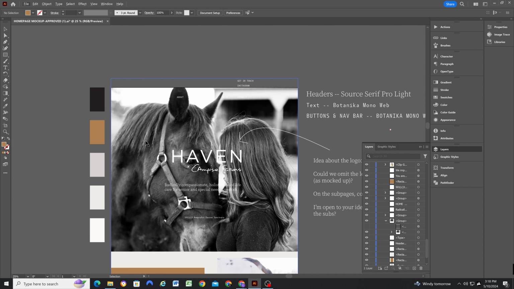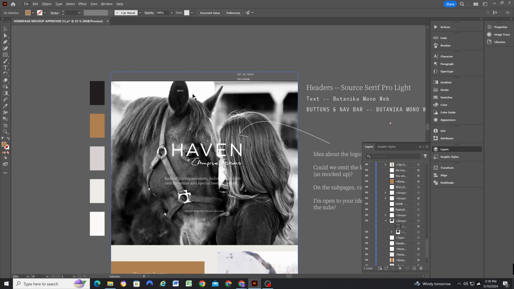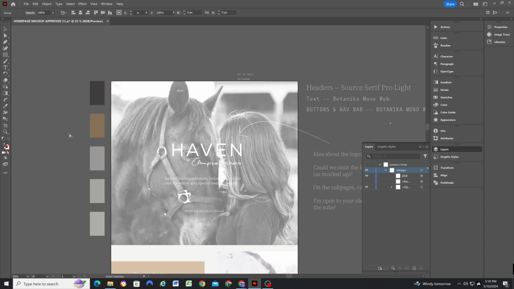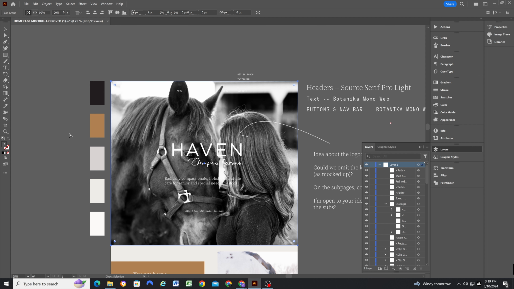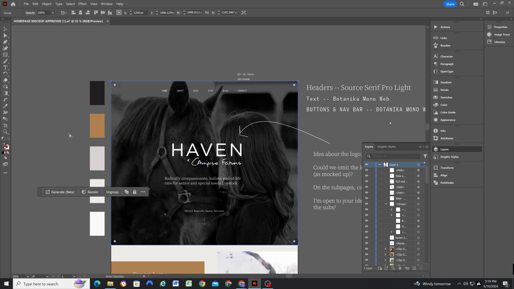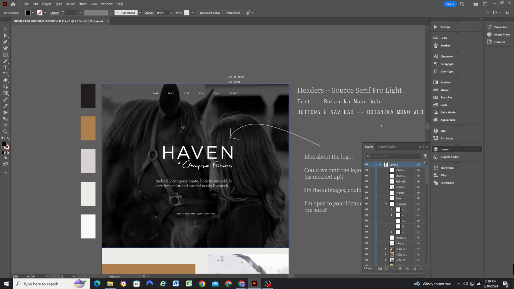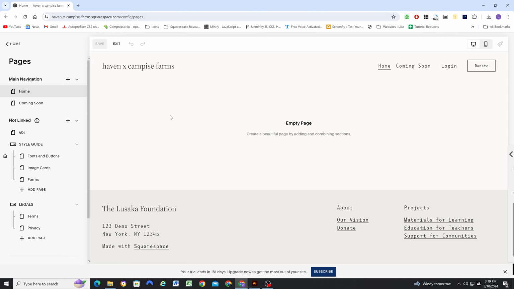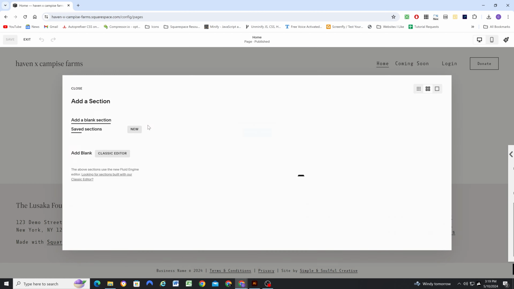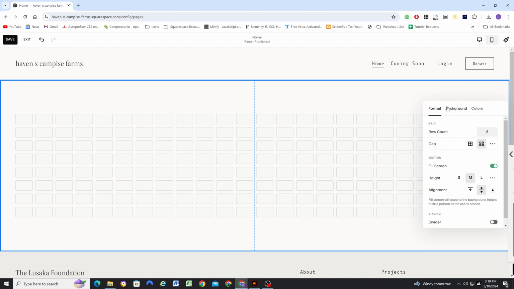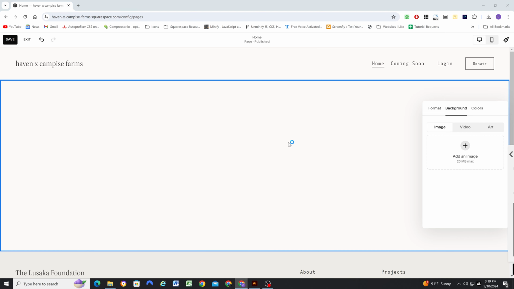So first we have this big hero section. One thing I'm going to do is just Control Z all the way back to the beginning before I changed everything. That way I can see how dark the overlays should be since I've gone in and hidden everything. Okay, so now we're back to where we were at the beginning. So I'm going to start with the hero section. I'll do a new blank section. I'll upload the background banner image.